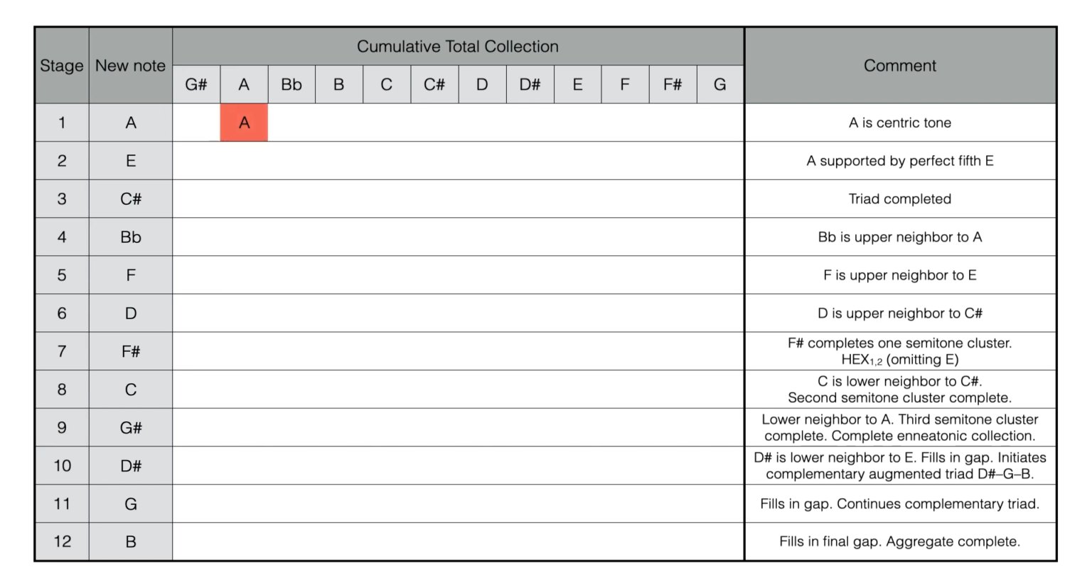A is the centric tone. A is supported by the perfect fifth, E. C sharp completes the A major triad. And now the notes of the triad begin to attract upper neighbors.